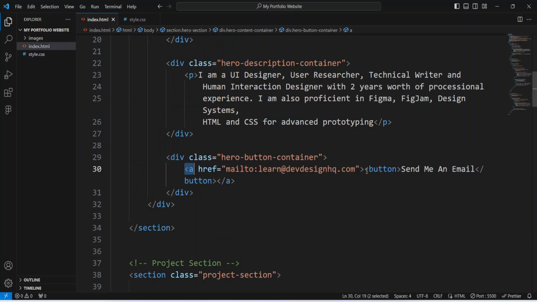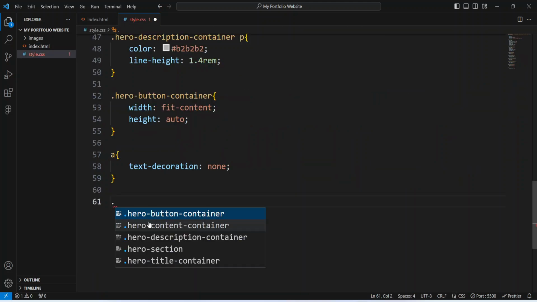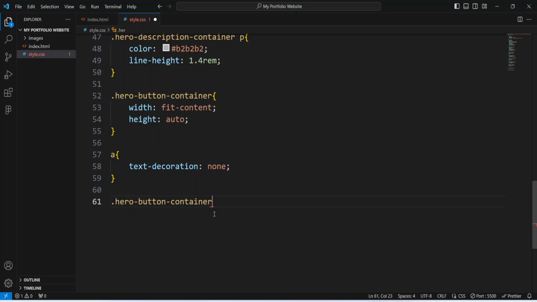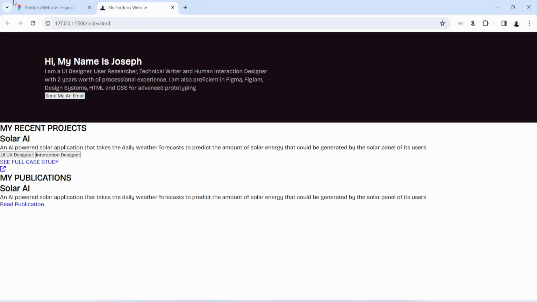Now, after the anchor element, what do we have next? We have the button, right? So let's take this button into CSS, but let's take it into CSS this way. Let's ask CSS to come here into the hero button container and select this button element in this hero button container. So let's say, hey CSS, go into the hero button container, and in that container, grab that button element that is there and bring it into CSS so that we can set the background color.